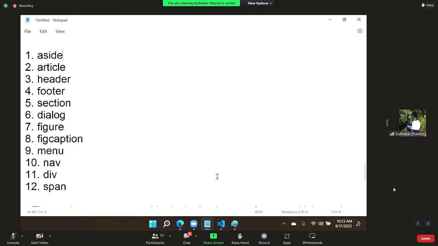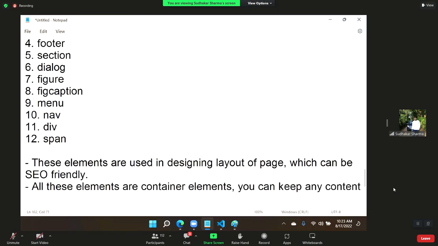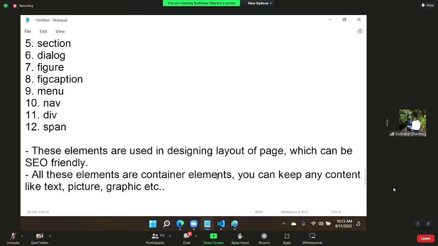What are these elements you see? Remember, all these elements are containers. Container elements mean you can keep any content inside them: text, picture, graphics, animation, audio, video, anything. These are called containers. Containers mean just a box, in which you can keep anything you want.